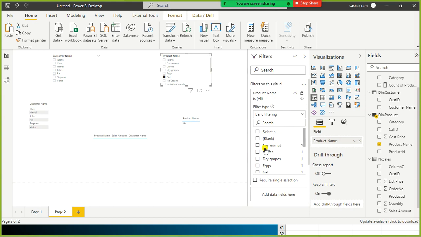Anyhow, this one I'll cover as part of visualization. Let's say if I select cashew nut, this filter will be applied to only this visual. It is local to this visual. Instead, in this case, if I select anything, the relevant data will get refreshed in the other visuals automatically. I don't want that to happen. If I apply any filter, I should be able to apply a filter to a specific visual itself.